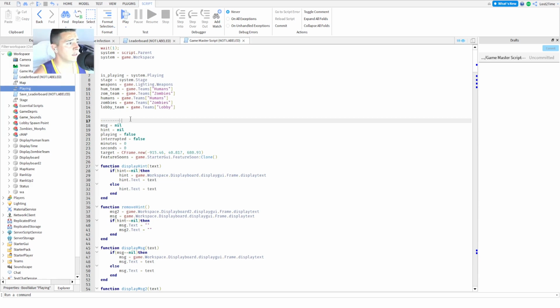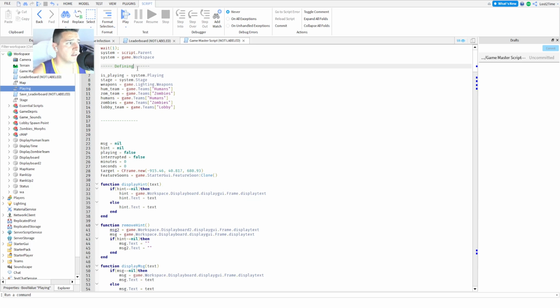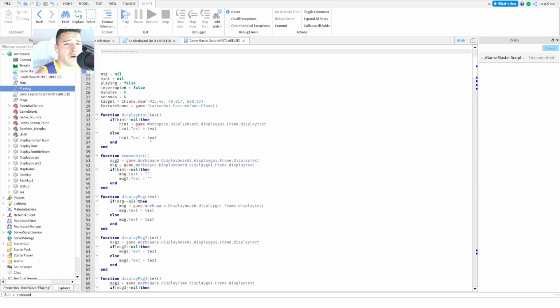Let's go like this, defining, put this right here, because every time you have dashes it's not reading in the code. So it's good to have those, you see how I labeled this section as defining variables. Let's name it that. Okay. Oh wow, I haven't looked at this code in years, so it's pretty cool.